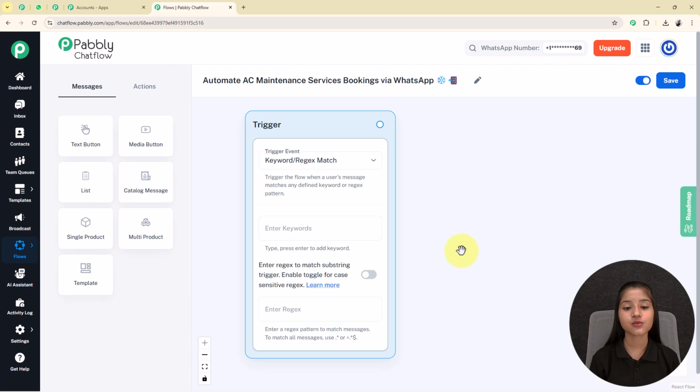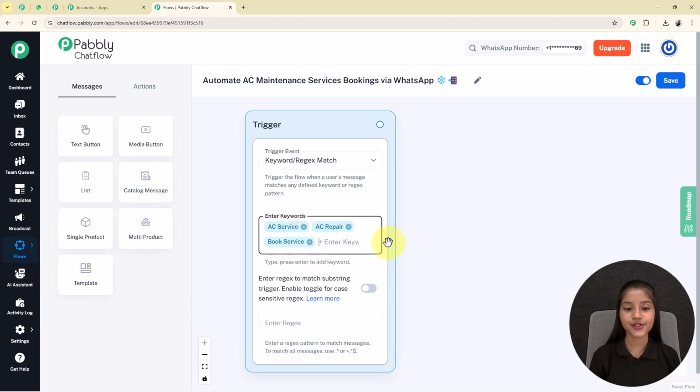As we are creating this WhatsApp chatbot with the help of keywords, the first keyword I am writing in this enter keywords box is AC service. After writing the keyword, you have to press enter so that it will add it into the list. Now I am adding two more keywords here, AC repair and book service. Here I added only two, you can add multiple.